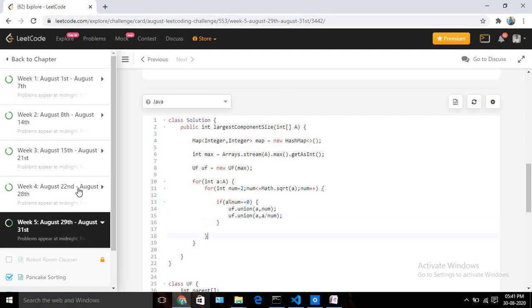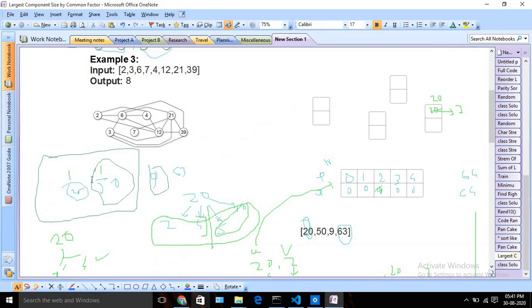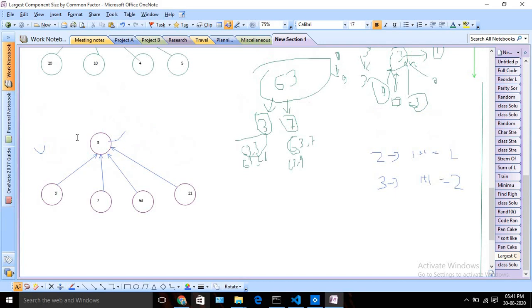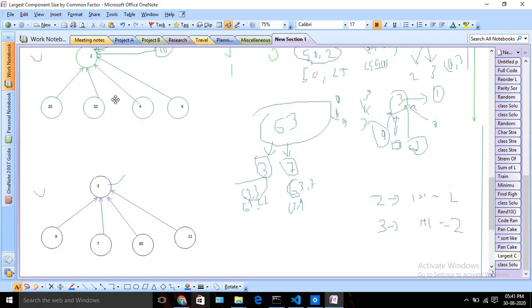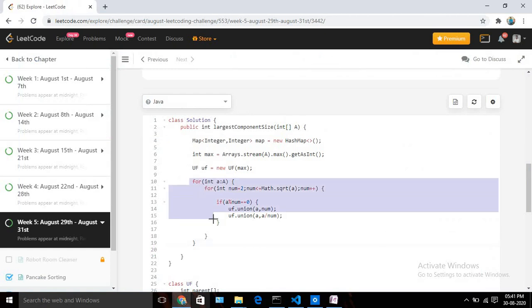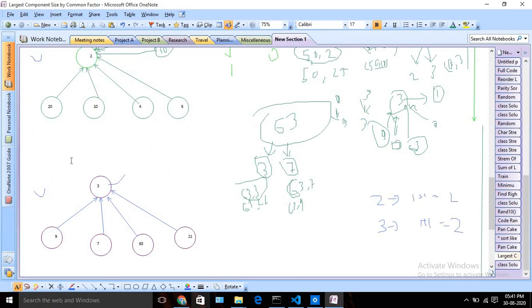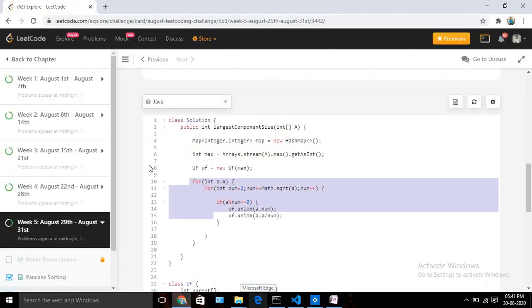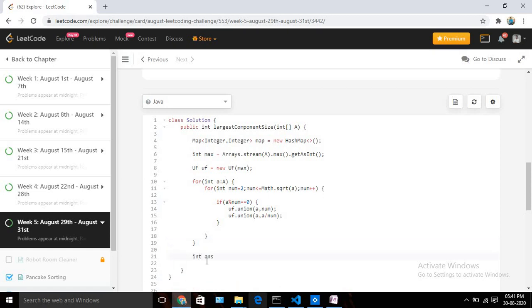So once we are done, this will prepare our two sets, right? Using union, we are just preparing these two sets. Once we are done with this for loop, that means our two sets are ready. Now we can run another for loop, and we can count the number of nodes, the maximum number present in which set, and we are going to return that value, okay? To do that, we need to take one variable first. It should be answer, and initially it should be 0.